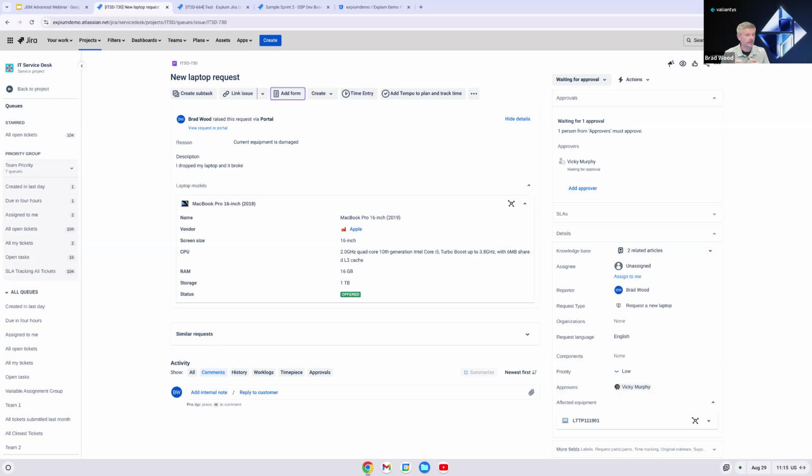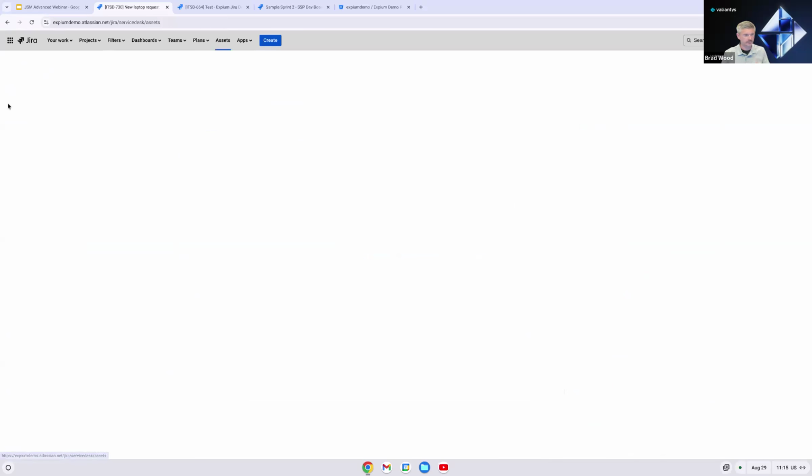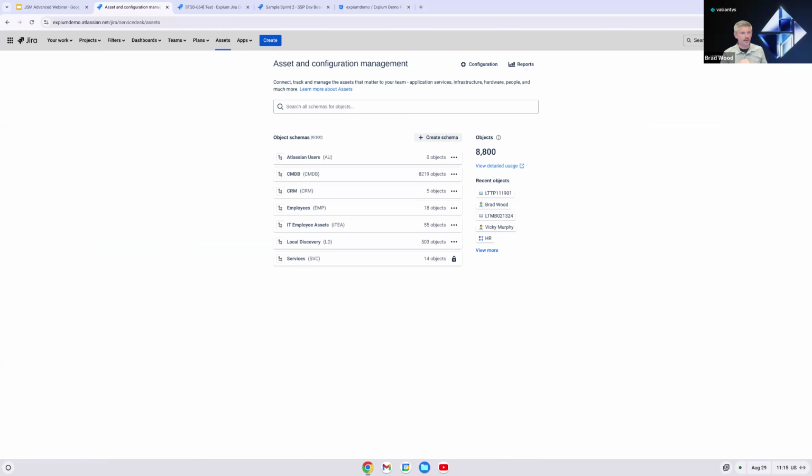And a reference is just a connection between two objects in Jira Service Management, and we will look at those right now as we head into our assets database. So I can just head up here and click assets, and we'll take a look at how some of our objects, attributes, and references are configured within the database.